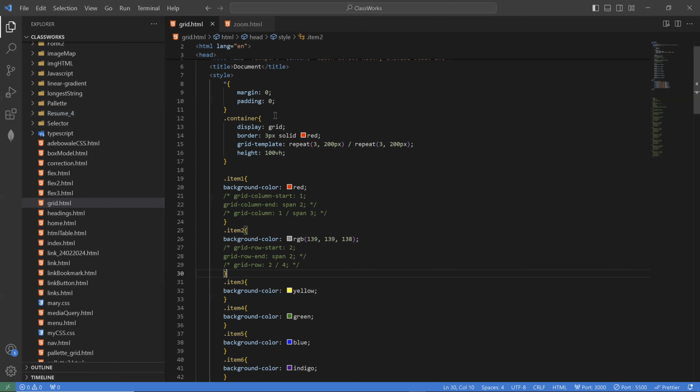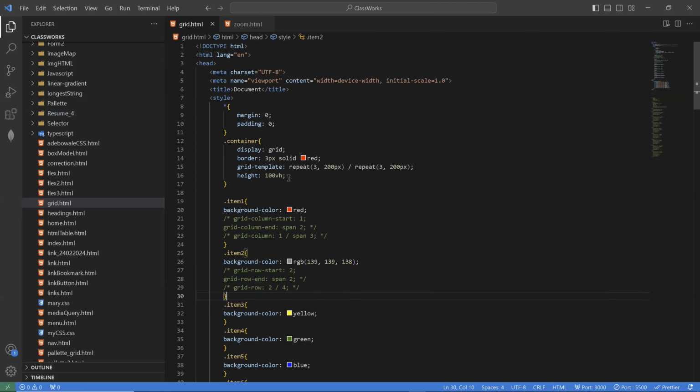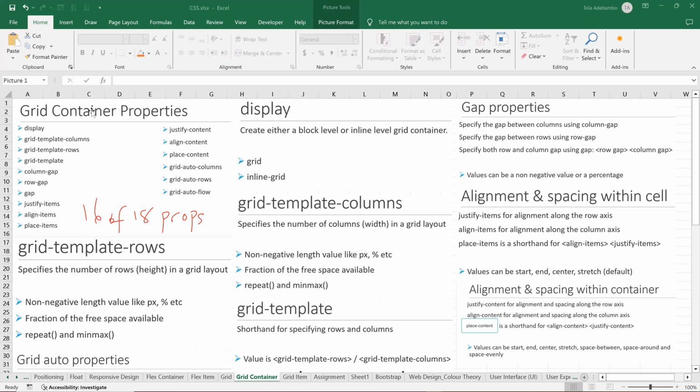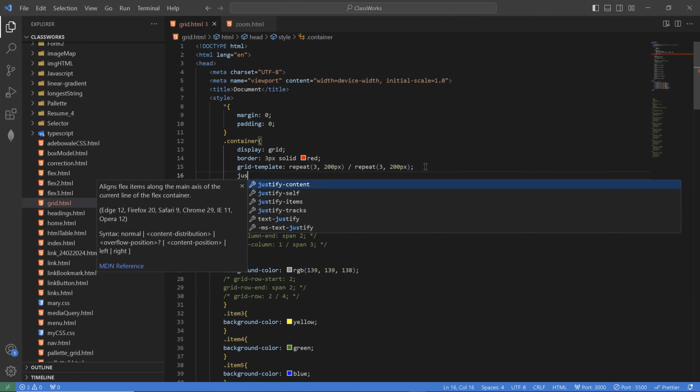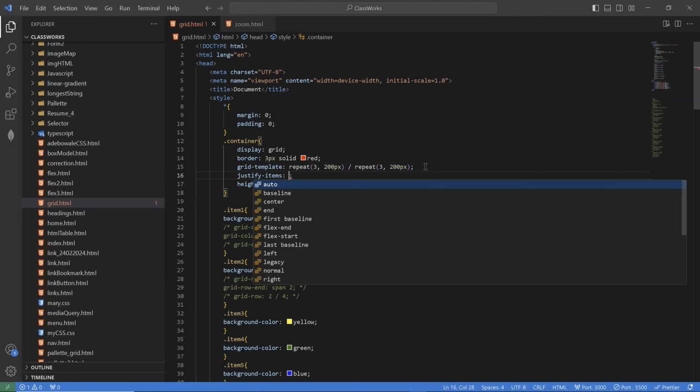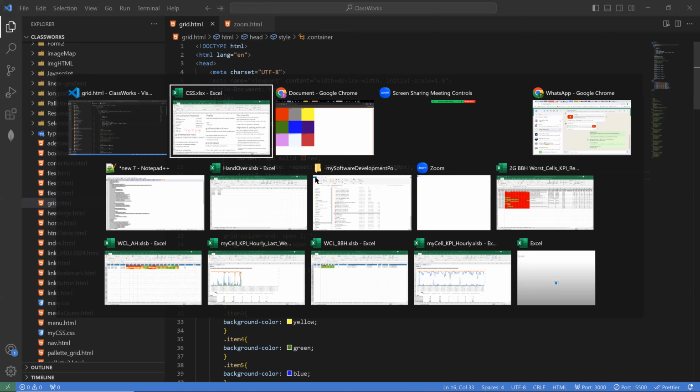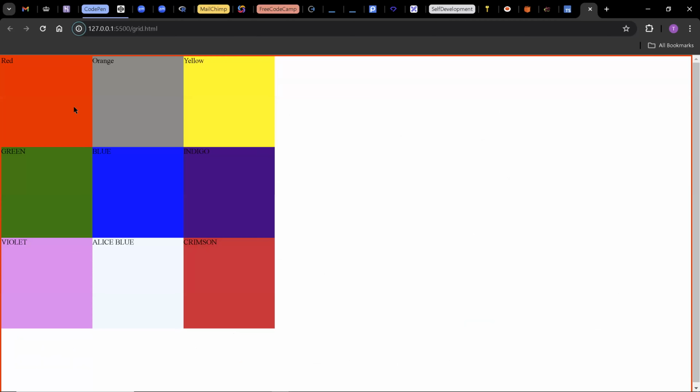Now, justify items. Let me apply justify items, because you can see it is a container property. So let's apply justify items right inside here. And you can see that it has auto. Let's see what auto is. One of them is default, which I think auto is. So let's apply auto and see what effect that has on our page.